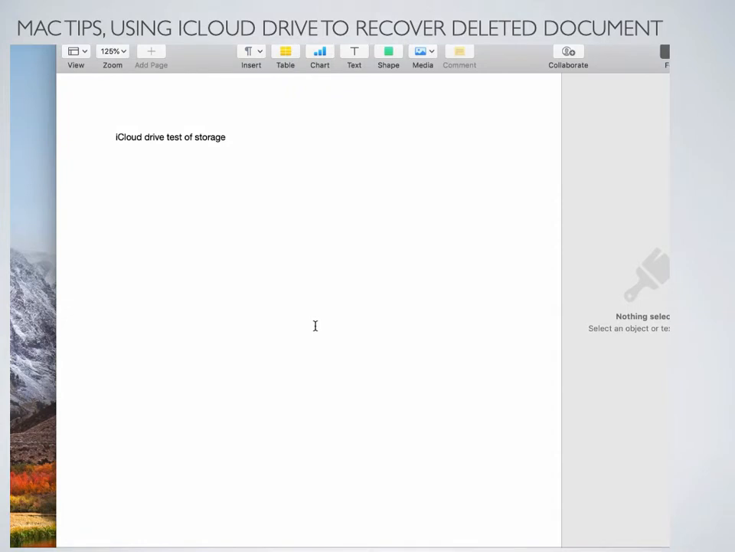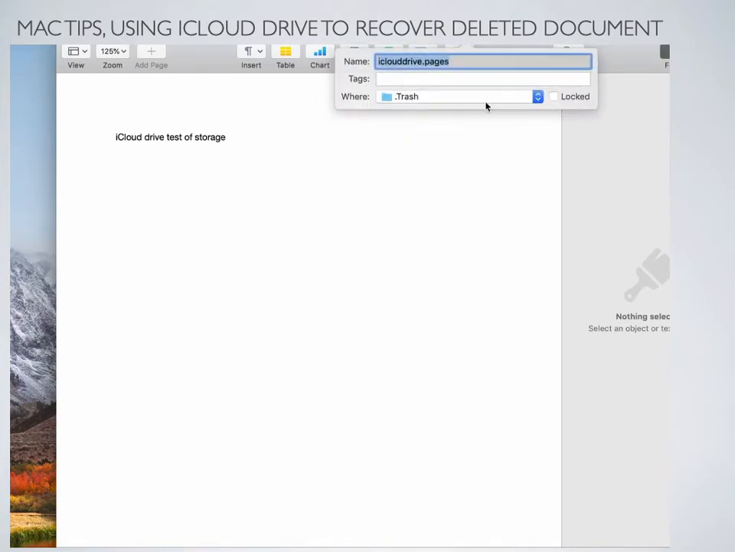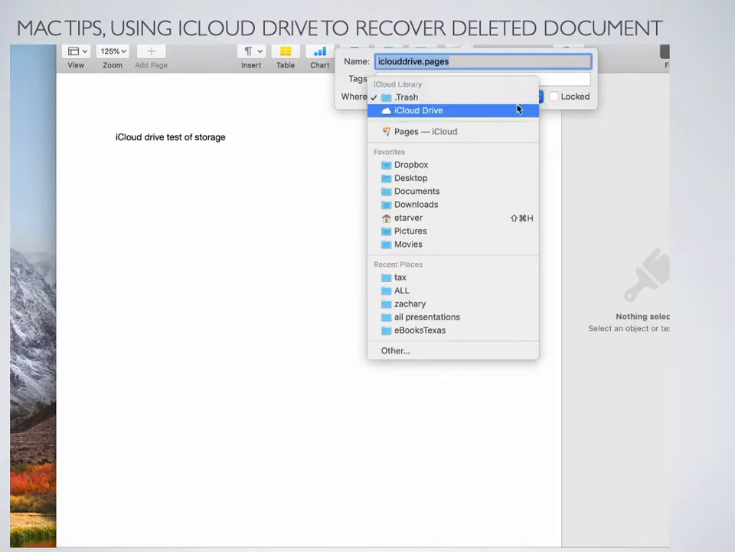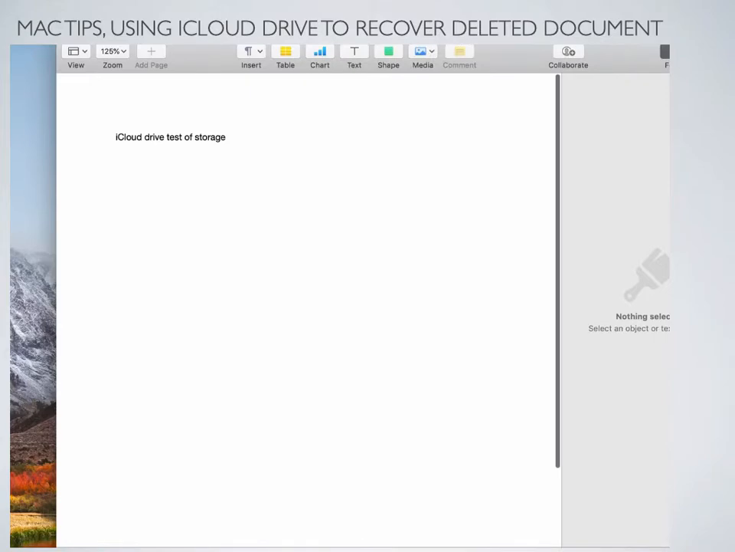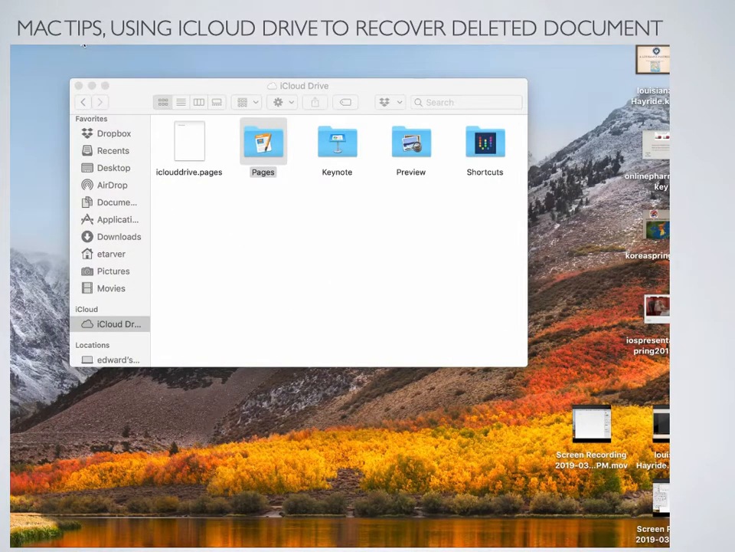Put it in iCloud Drive. It's Apple's answer to Dropbox. So I create a file real quickly and I name it iCloud Drive. We're going to store it in my iCloud Drive folder. Now, when we go to the iCloud Drive, it's going to show up right there.